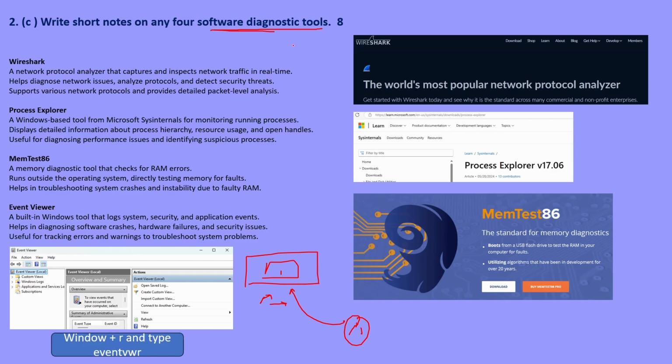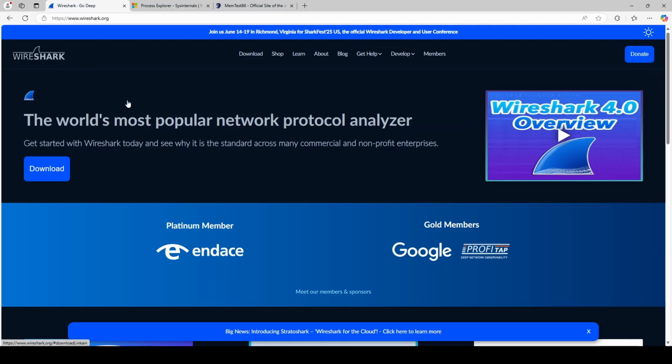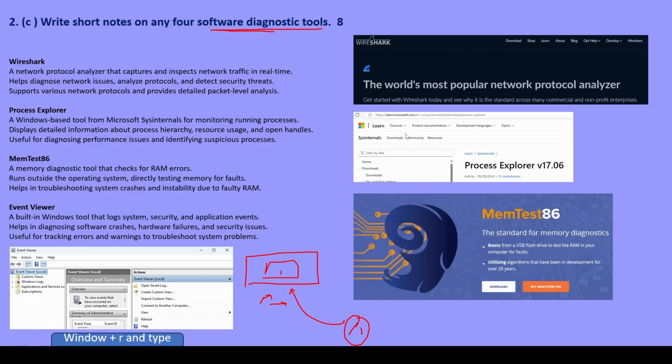Now coming to software diagnostics. First of all, Wireshark. What is Wireshark? Wireshark is the world's most popular network protocol analyzer because it detects security threats in the background. If you have crucial servers, this software is very helpful for analyzing network protocols, because everybody knows we retrieve and send data in packet form.